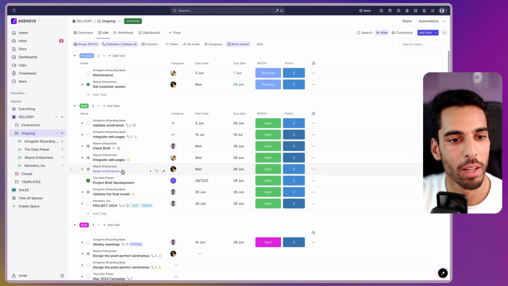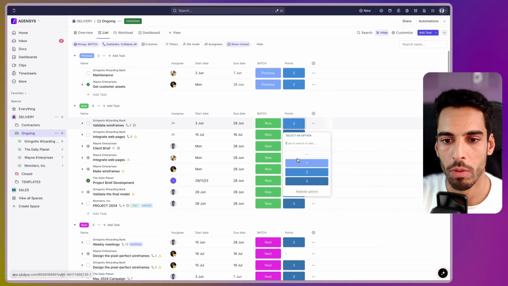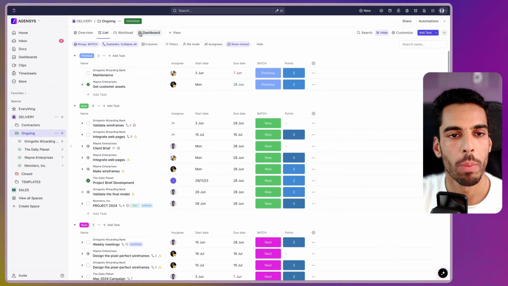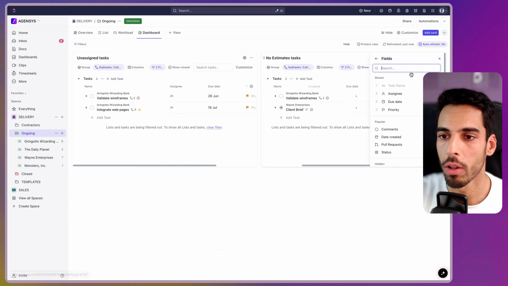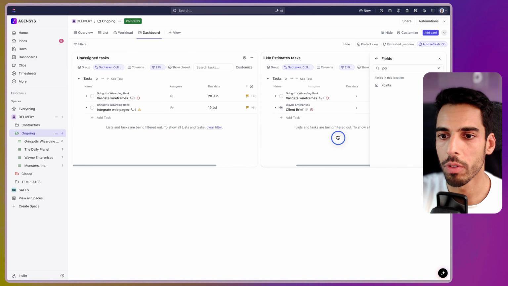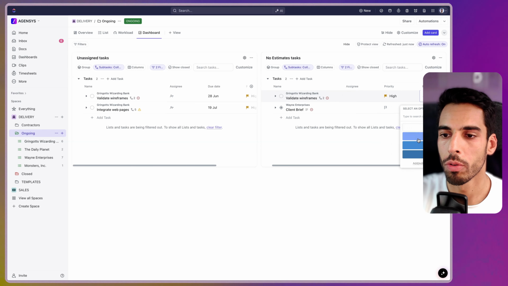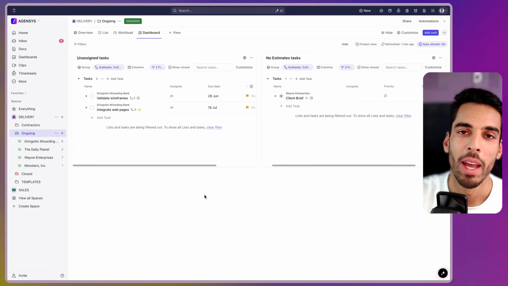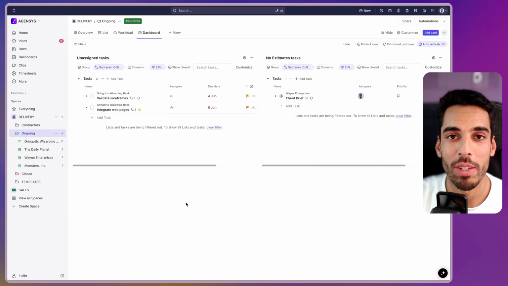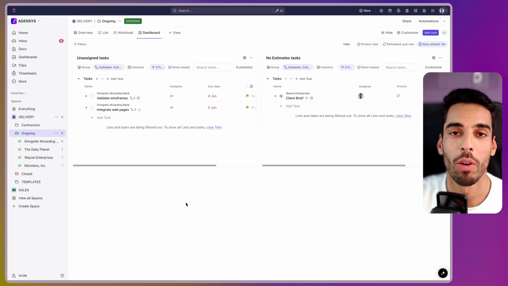But if I were to go back into my list and remove some points from these, they should pop up right in my dashboard. So we have some tasks without estimates. You have to make sure you add estimates, and you can quickly turn on that point custom field from here. That way, if we were to add a point to this, it should disappear from our dashboard if I just refresh it. Amazing. Now, last metrics we want to track, we want to see what's overdue in the current batch over time, and we want to see how many points we have in the current batch over time.